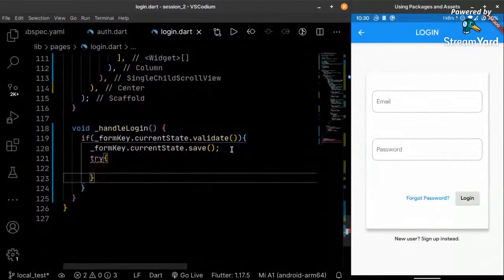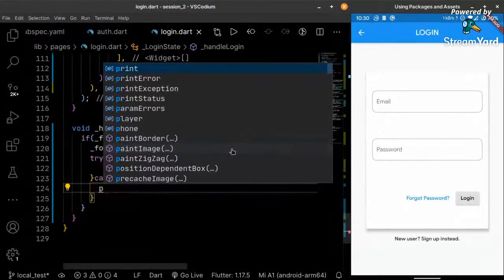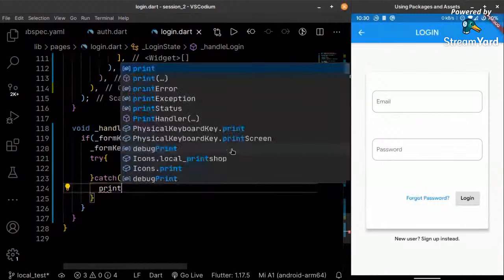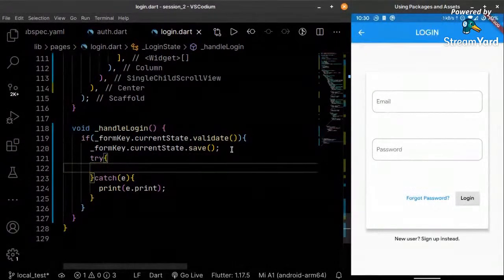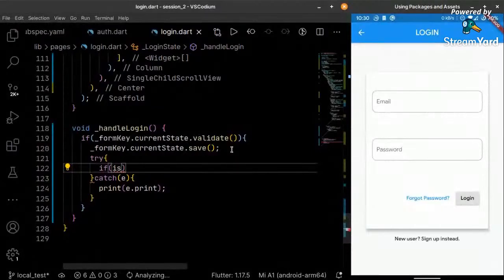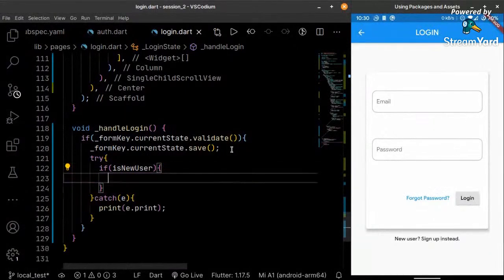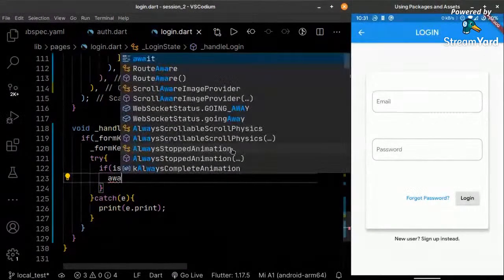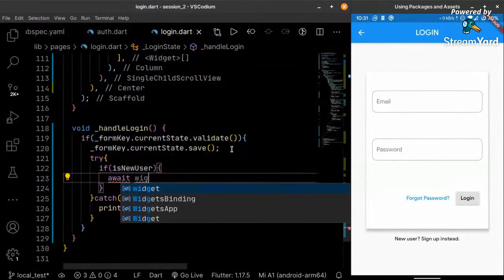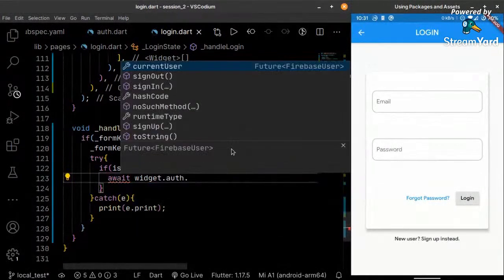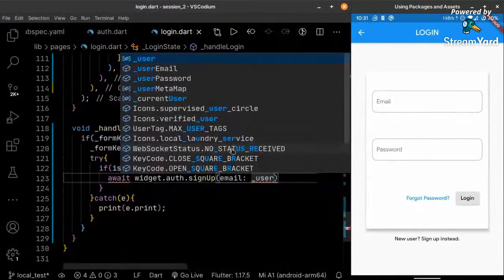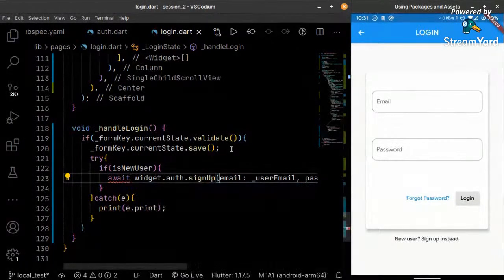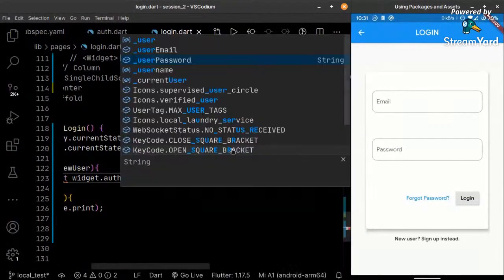So first of all, let me use a bit of error handling, because you know, it is internet and anything can go wrong. So for now, we just print the error message, and inside this try block we will check whether it is a new user. In this case, the user wants to sign up rather. So we will await widget.auth.signup. Email gets user email. Password gets user password.